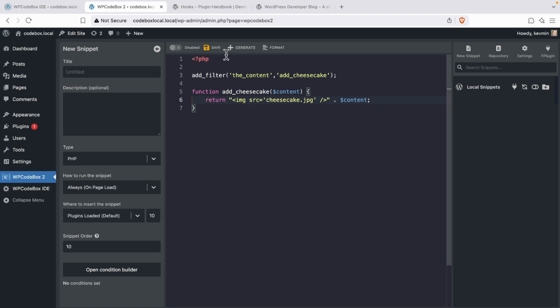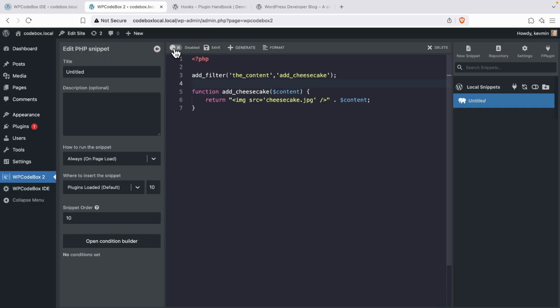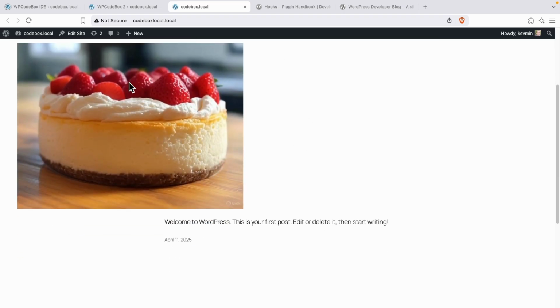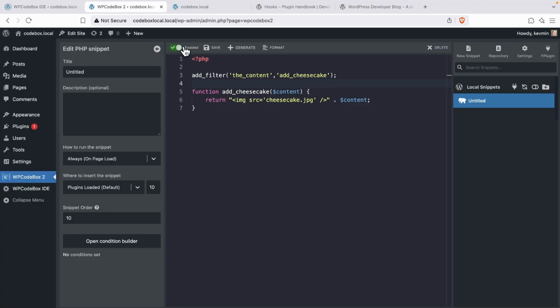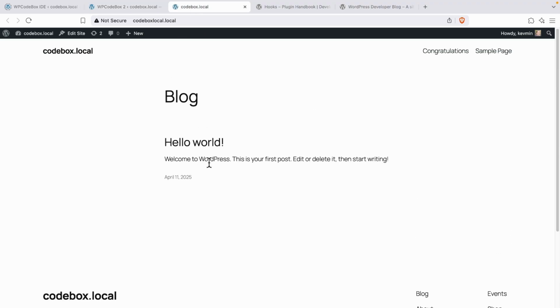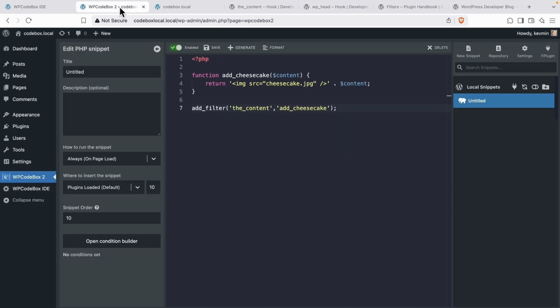So on the front end, this will be the image of the cheesecake followed by the content. Let's go ahead and save this. Now let's enable it. And we're going to go to the front end really quickly. And there we go. We can see the picture of our cheesecake exists before our content. If we go back here and deactivate this and refresh the front end, we'll see that that picture is now gone.